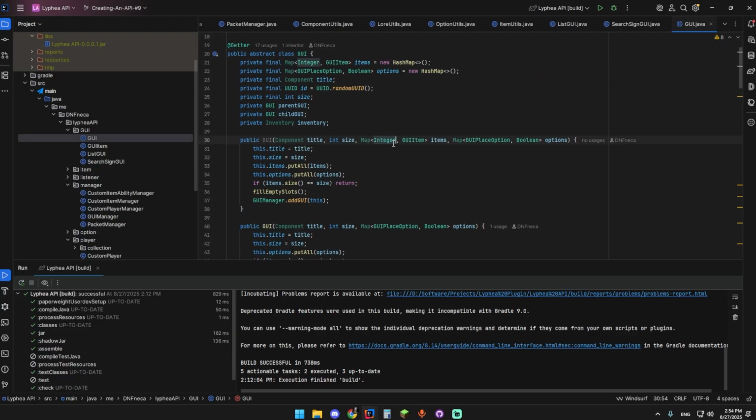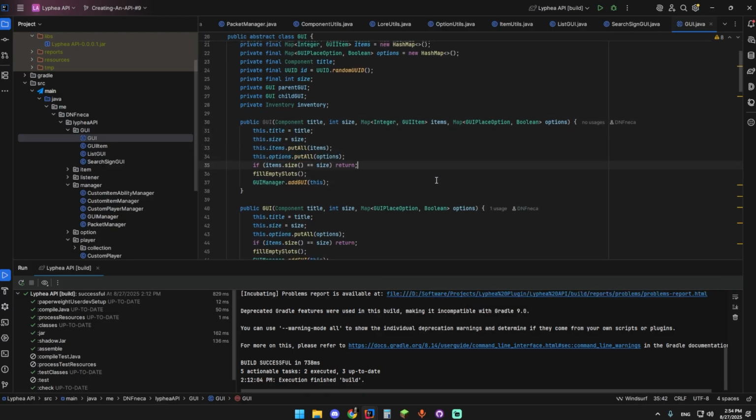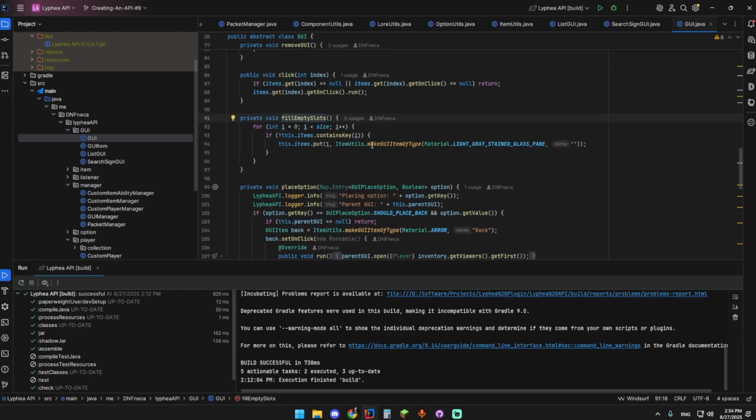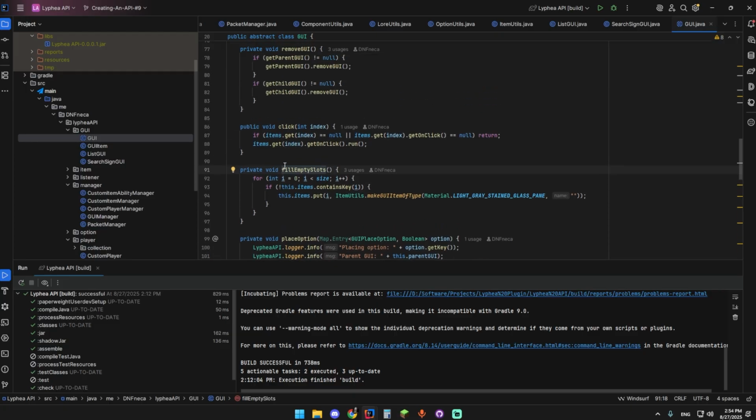The constructors themselves are not that unique at all. These just put everything that is supposed to be there, and then we have build empty slots. This basically just creates a light gray stained glass pane, which makes it invisible basically, and that is just good for a GUI so there are no empty spots. That's how I wanted to make it. You don't even have to have this.